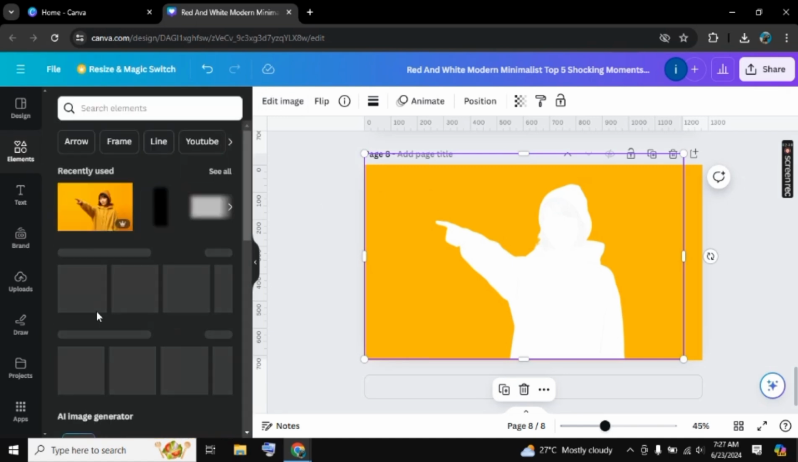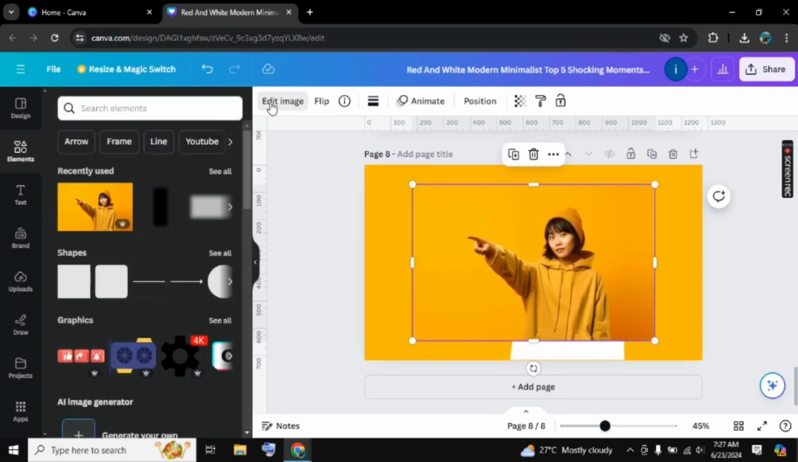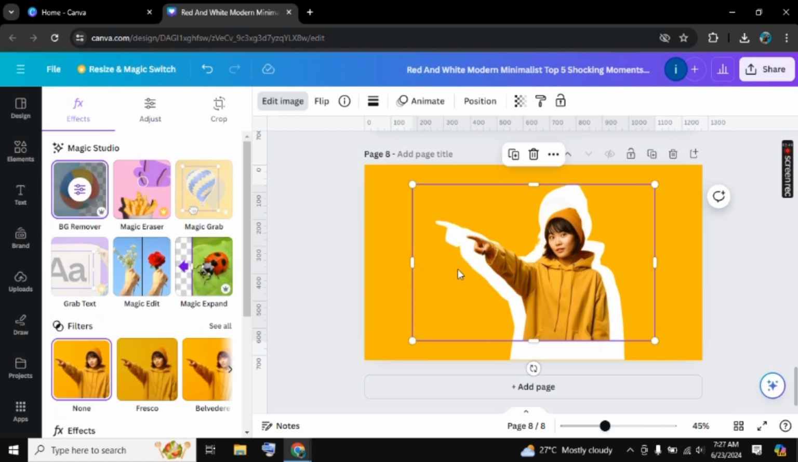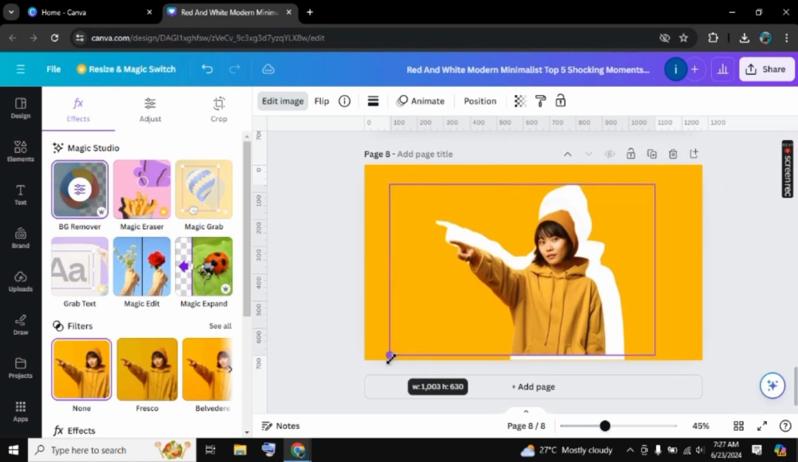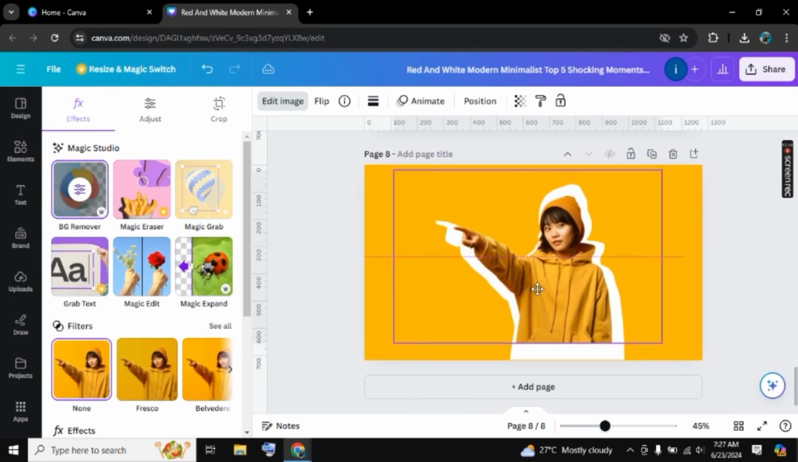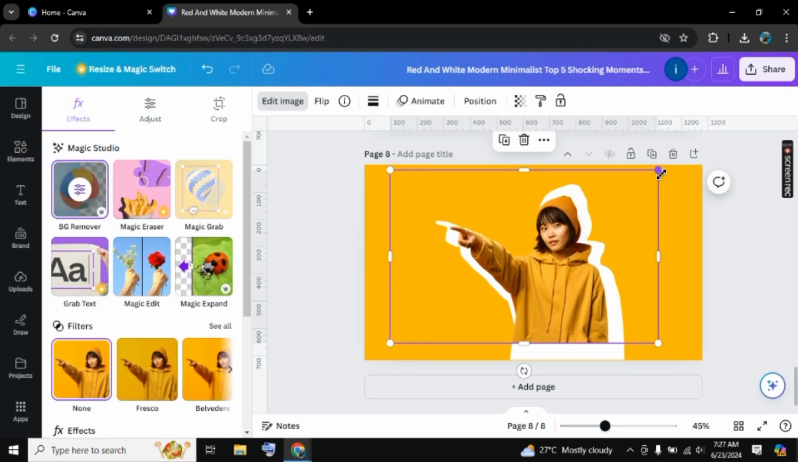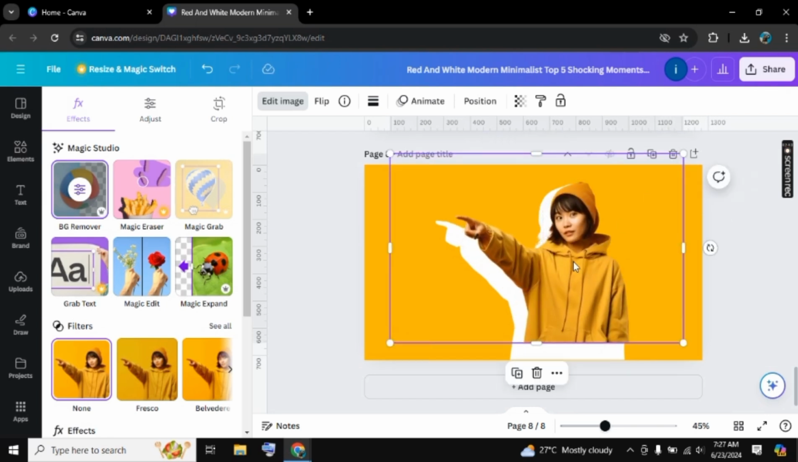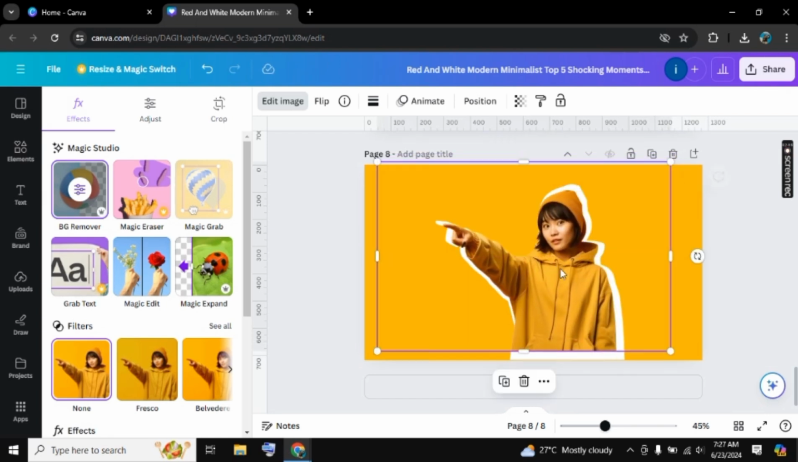Now again choose the image that we just added and again remove the background. Now here you need to adjust this image in front of that white one, and in this way you can create outline on Canva.